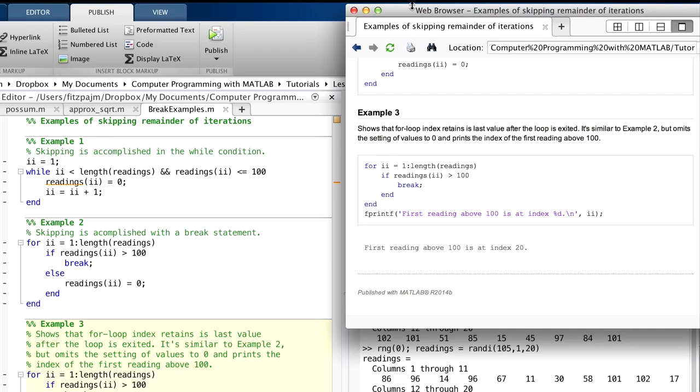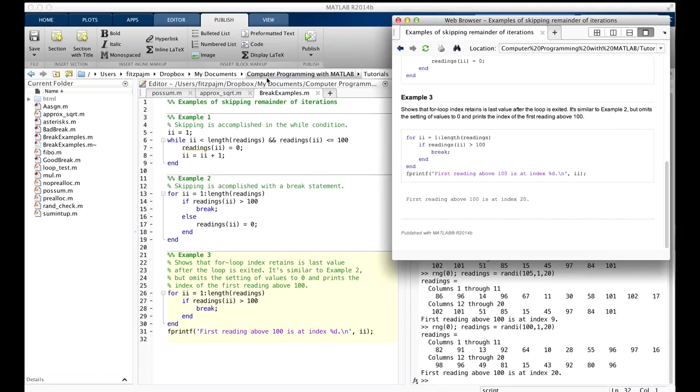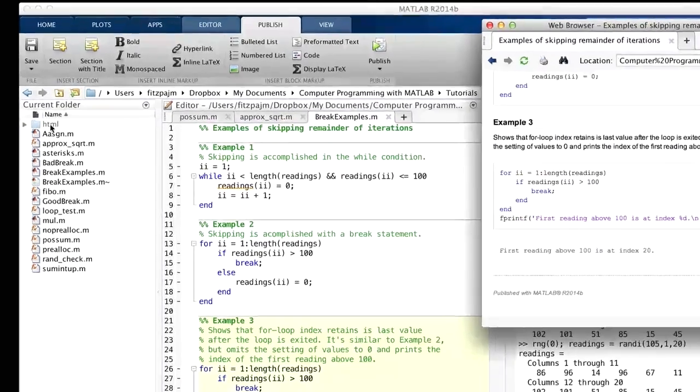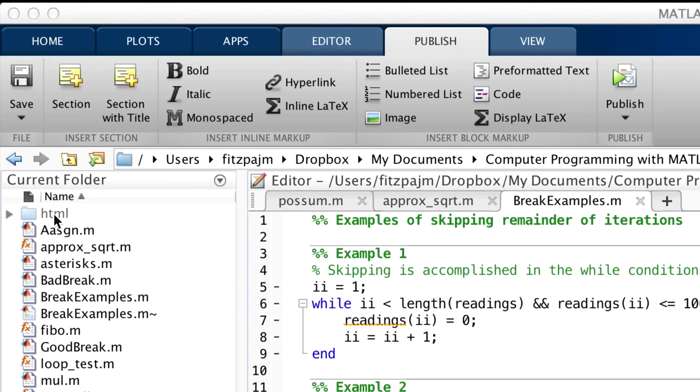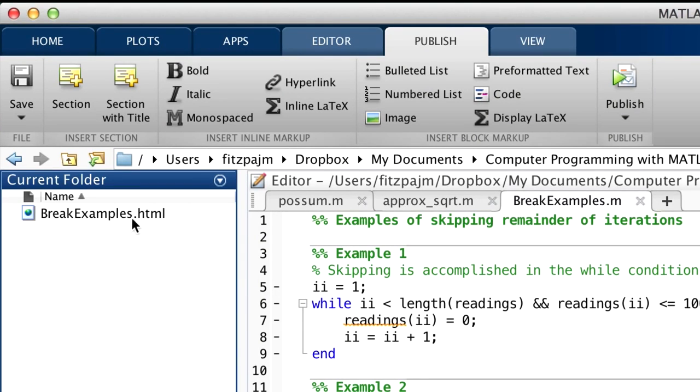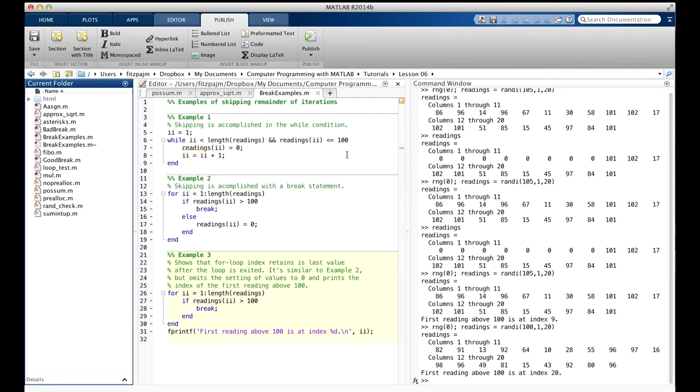Maybe we don't want to show this, but if we did, you can link it into other web pages, you can email it, you can show it to your friends. I think that's quite cool. And by the way, this web page is stored in a little folder inside the current folder that's generated by Publish. If you go in here, you can see break examples, which was the name of this M file, .html. Let's go back up to where we were before. Okay, now, what were we talking about? Oh, yes. You were going to get rid of that embarrassing bug that we discovered when we ran this third example.